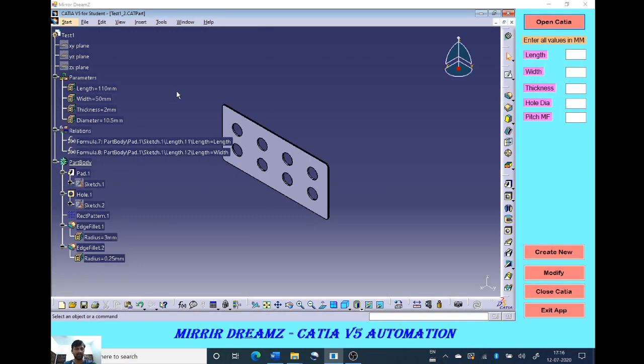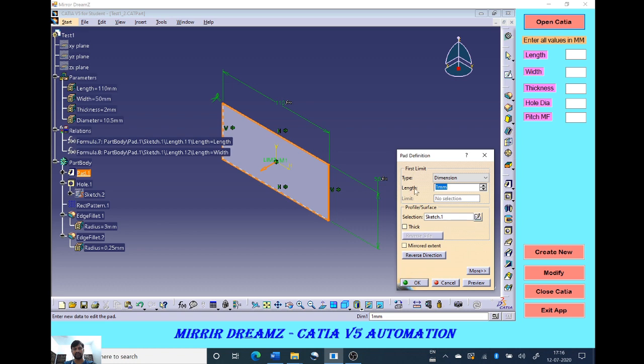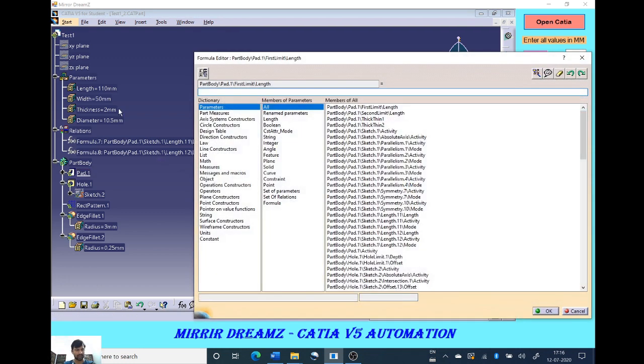Next, we are going to create a relation for the third parameter, thickness. So we know where the thickness will be applicable. It is nothing but the pad thickness. So double click on pad, and the length value has to be changed. Right click, edit formula and select thickness.